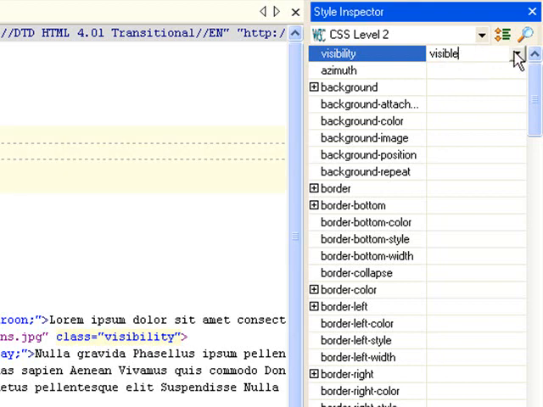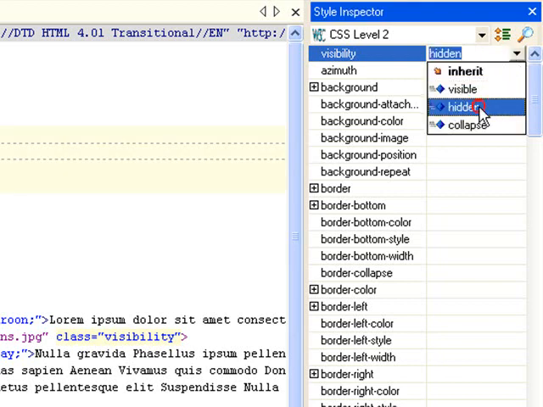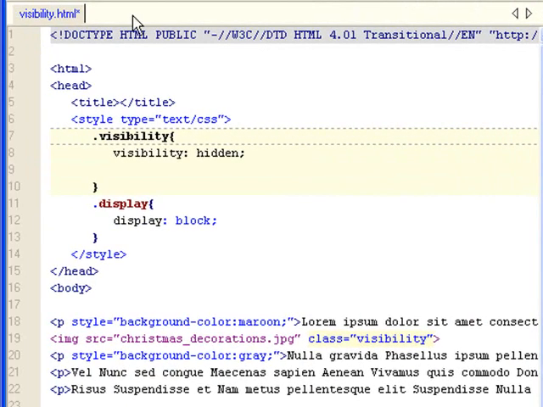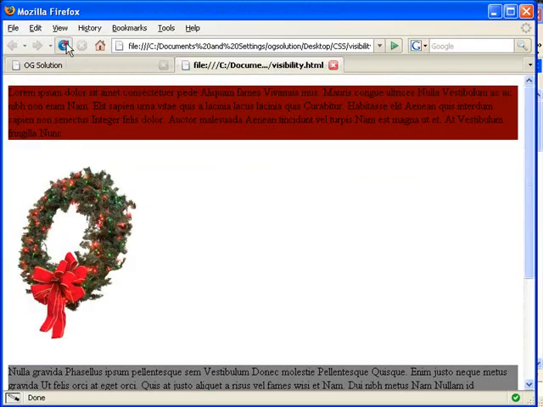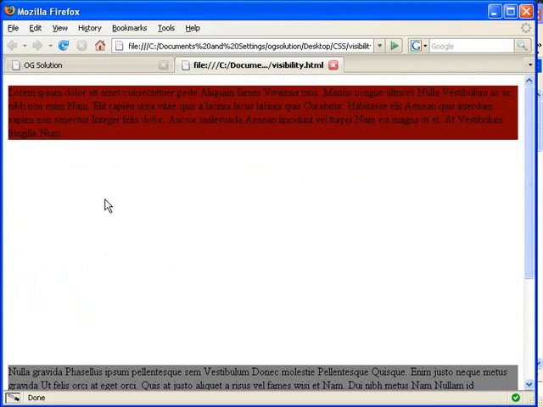Now, let's change this using our style selector to hidden. Save it. Bring back Firefox. Refresh. So it's hidden right now, but it holds a place of the image within the page.